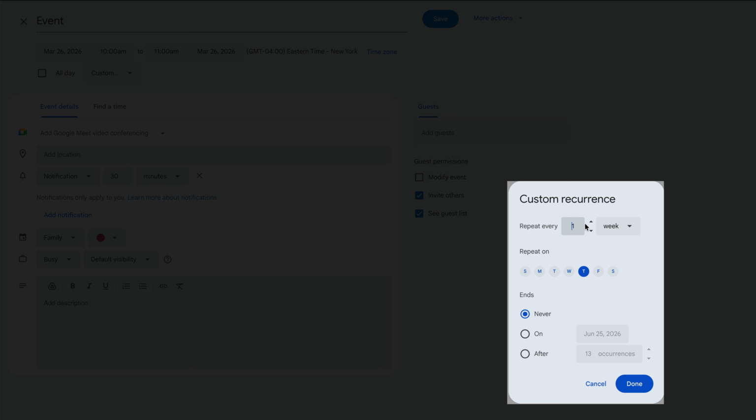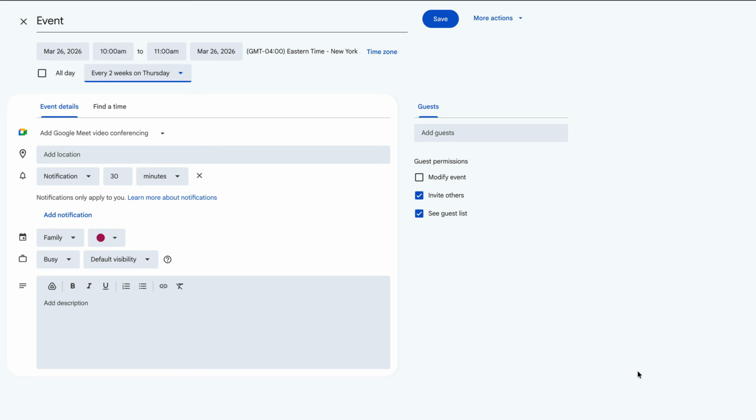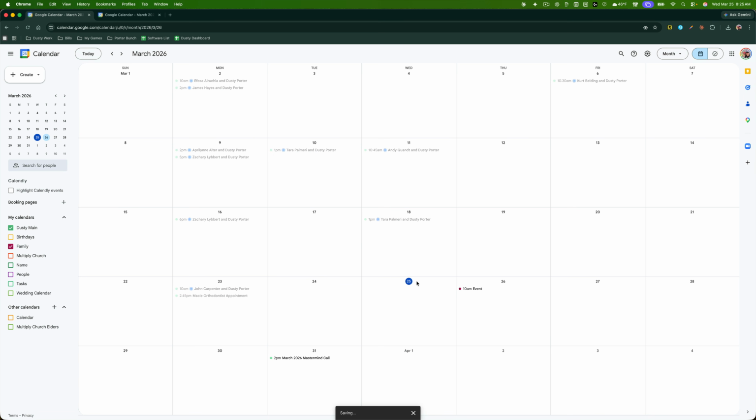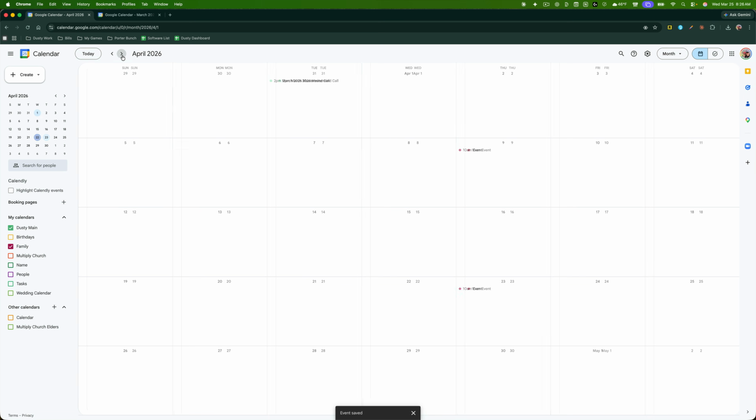And then we want to repeat this every 2 weeks. So every 2 weeks on Thursday, and then ending, let's say it's a basketball season for your kids. You may want to end the practices after the last one, but for this one, we'll say never, and then go to done, and then go to save. And as you can see, every other Thursday, like here in April, there's the event, it shows up.